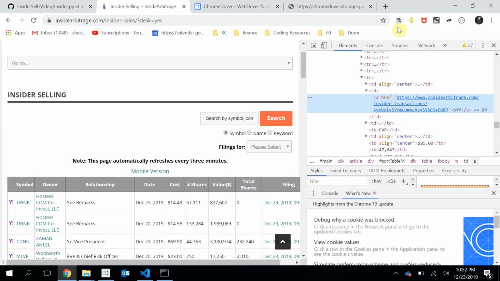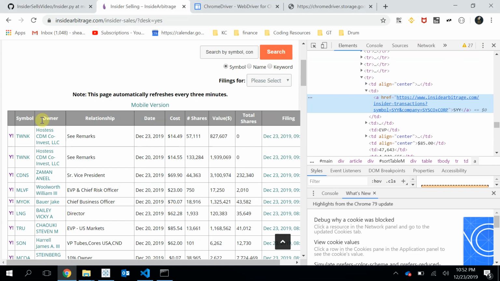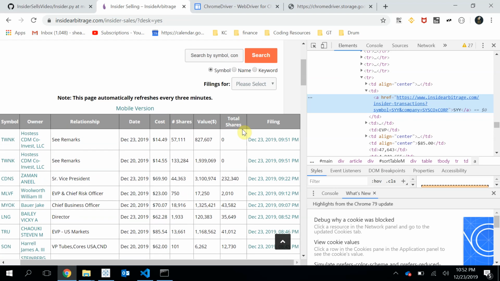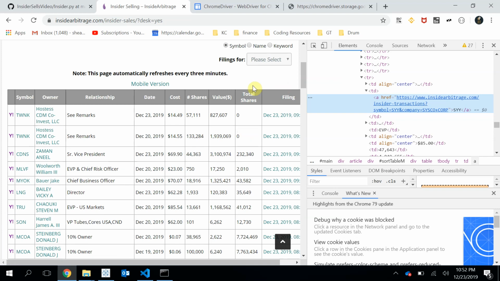So I'm going to grab the relationship. I don't care who the owner is. I want to know what the relationship is to the company, because if a CEO sells, it's probably more important than just some random director. I want to know the date that it happened. I want to know the cost. I want to know the number of shares. I can calculate the value in Tableau, so that'll be fast. And then I want to know how many shares they have now.